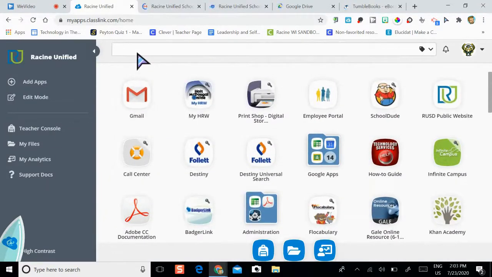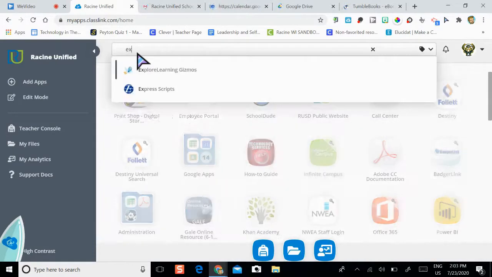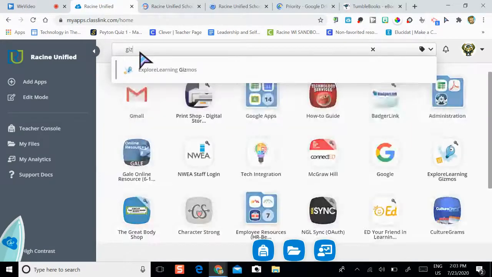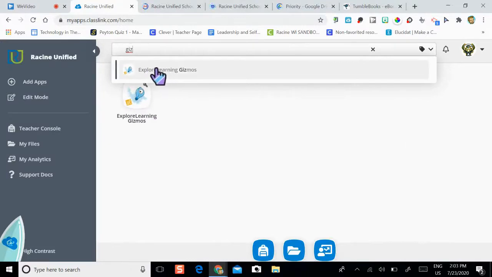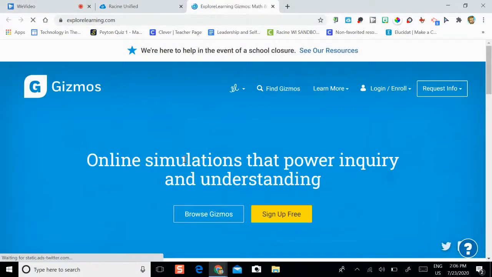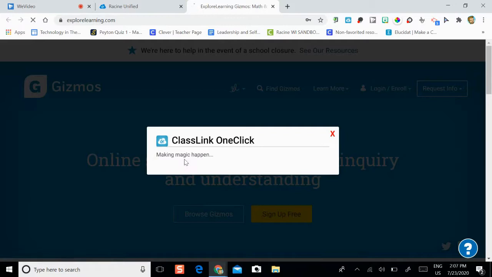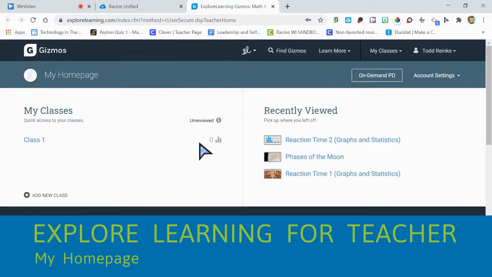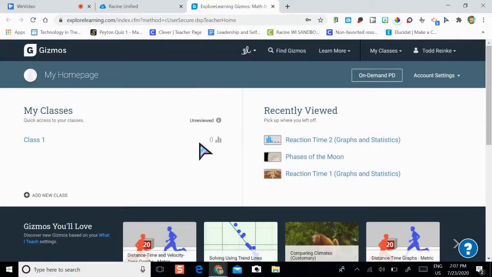Now, if for some reason you're not seeing the program, you can search for it by typing in Explore Learning. You can also search for it by typing in the word Gizmo, and the program should pop up to the top of your screen. And you'd also have a little link you can utilize to click on Explore Learning or Gizmos. Once you click on Explore Learning inside of Classlink, Classlink will do its work and log you into the Gizmos program and take you to the home page that we showed you earlier in this presentation.